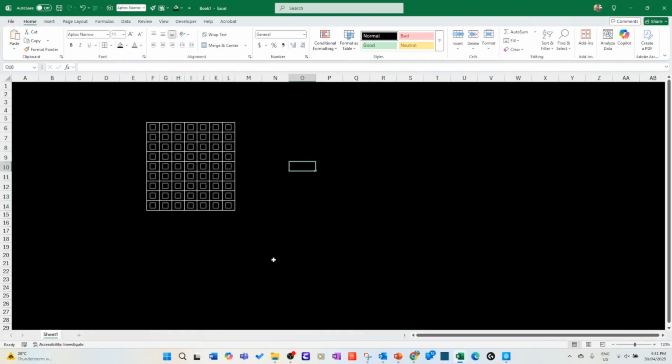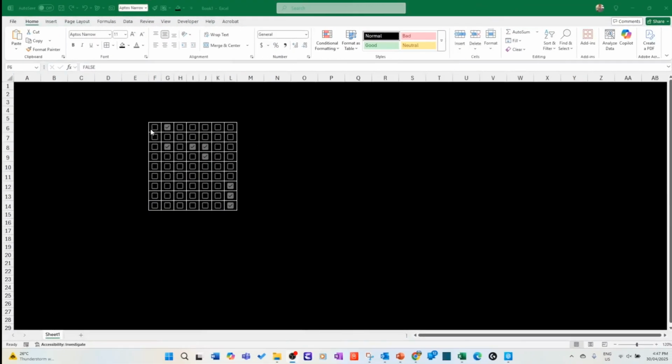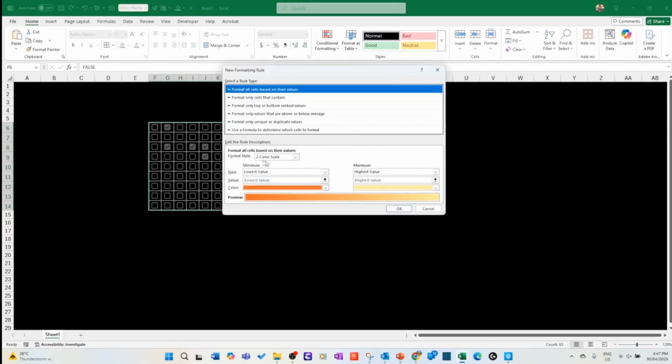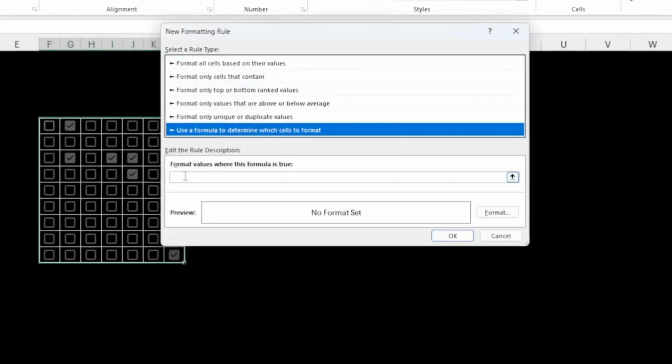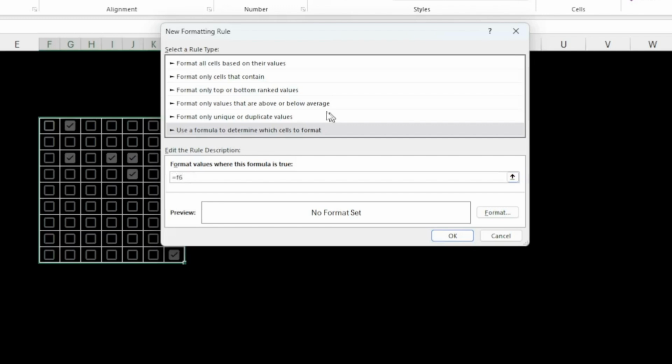Okay, so this is our basic. This is where we'll be starting from. Now what I want to do is when we tick here, I want this to look a little bit better than this. Now I want to do some conditional formatting. So you start from the top cell here. You select the table. You do a conditional formatting, new rule, use a formula. And here you put is equal to F6. So F6 is the top right cell here.